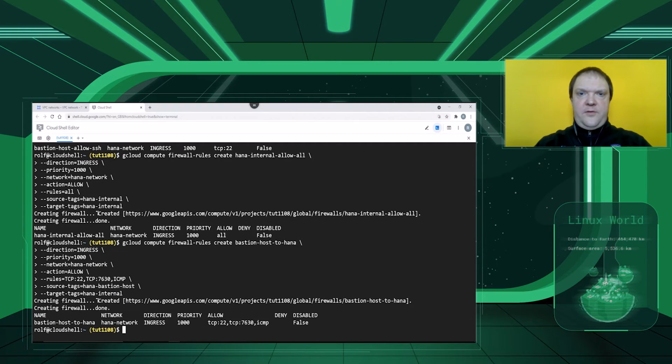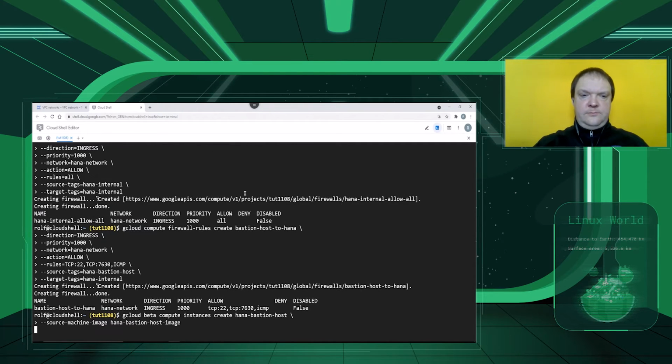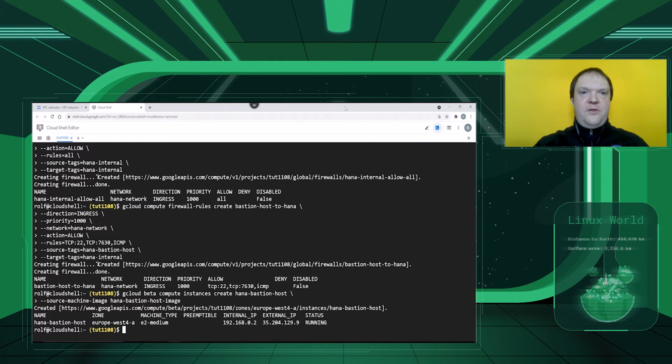As the last step of the network configuration part, we will deploy the actual Bastion host from an image. You will find the steps needed to create such an image in our appendix. And with this, I hand it over for the next part.